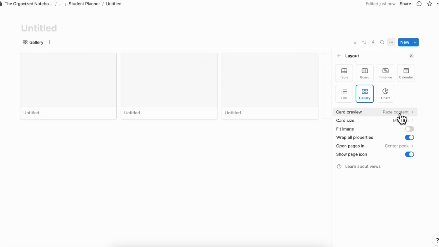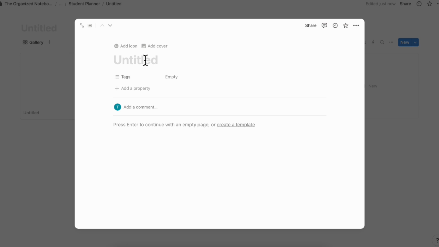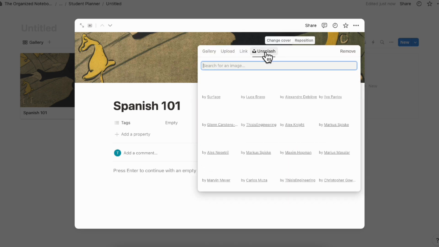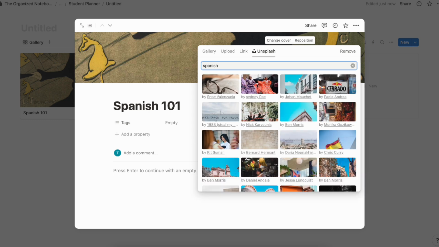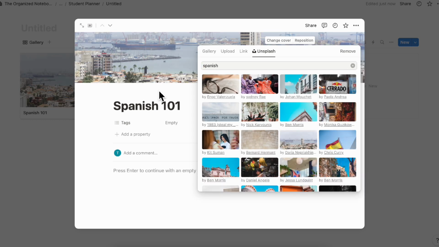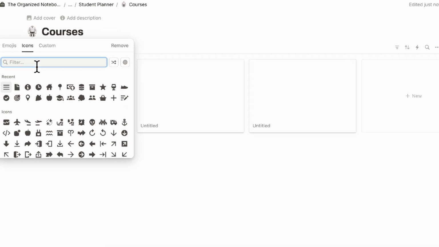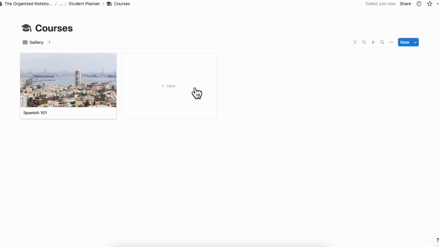So we're going to choose page cover instead of page content so we can show the cover photos. We're going to click one of these and name this Spanish 101, for example. Let's add a cover photo, change cover photo, go to Unsplash for a huge stock image library, and choose something relating to Spain. So we'll choose something like this. And then we're going to name the database title courses, and we can even add an icon here such as this one. Once you have that, we can delete the rest of them here.